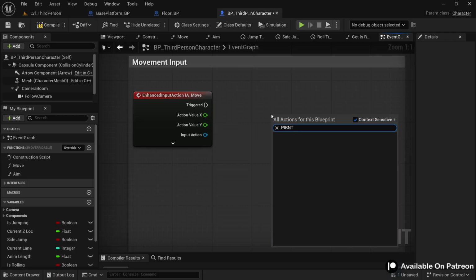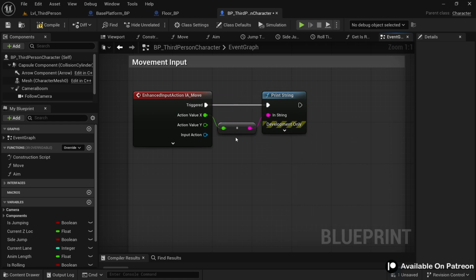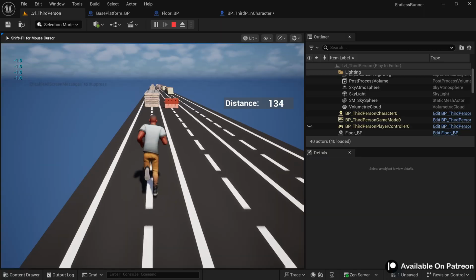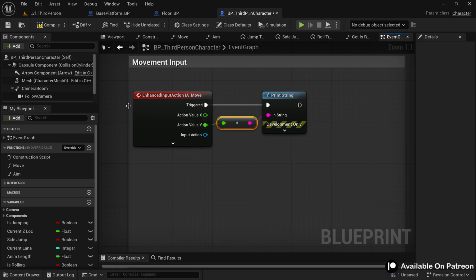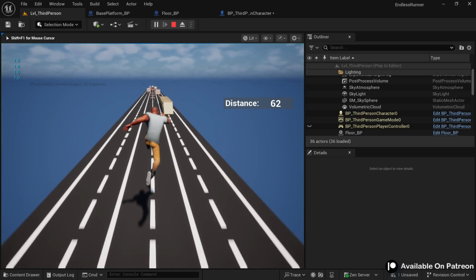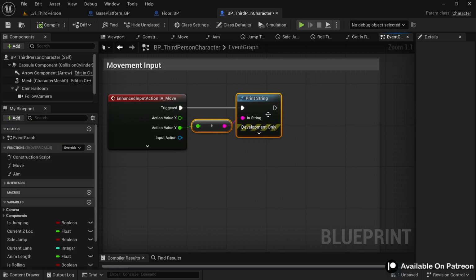Now just to show you how this value works, let me print this action value. Let's print the X value first. If I press A, the value is negative. If I press D, the value is positive. Now in a similar way, print the Y value. If I press W, the value is positive. If I go down, the value is negative. So now you know how it works.